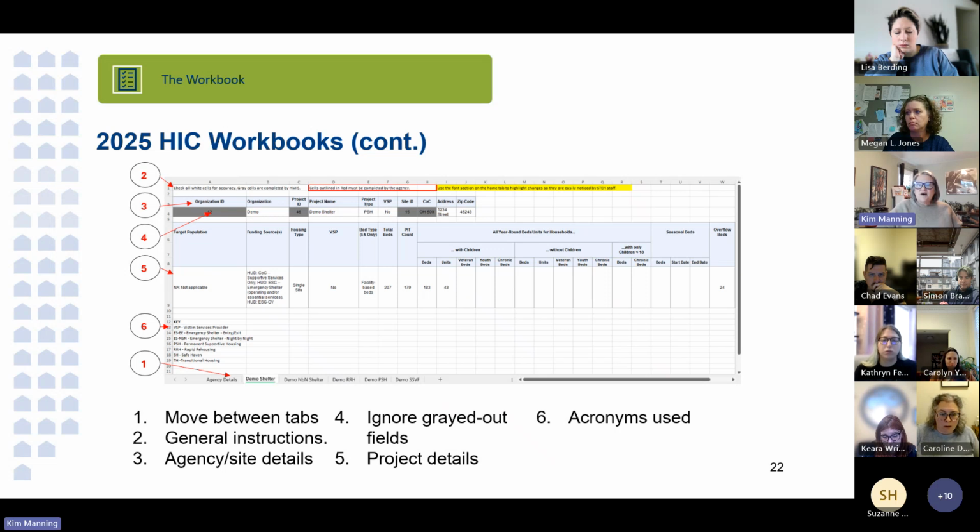The actual workbooks themselves will show up very similar to last year with a few edits. We will have a tab for each project within your agency. Each tab will need to be reviewed. We will include information about the project on each tab. Information that is grayed out is not expected to be edited. So you can see here, organization and project ID is something that's assigned by Clarity. We would not expect you to edit that. Everything that is not grayed out, we would expect you to confirm or edit.